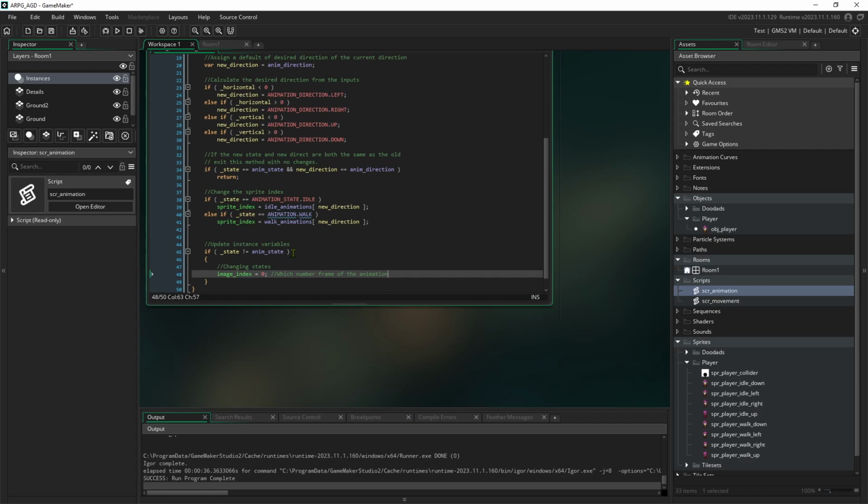So if we're changing states, but if we're changing directions, we're not going to do this, because if we're in the middle of swinging a sword and we change direction, if we're on frame 3 of the sword swing, we still want to be on frame 3 of the sword swing. This is only if we're changing to a different animation.